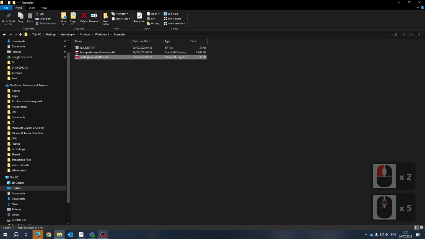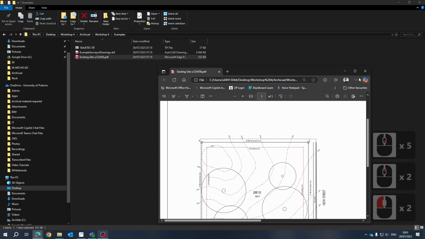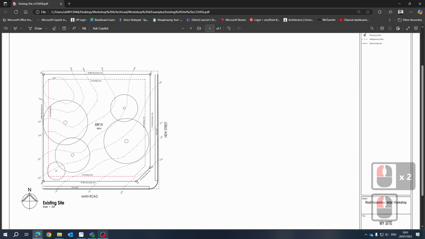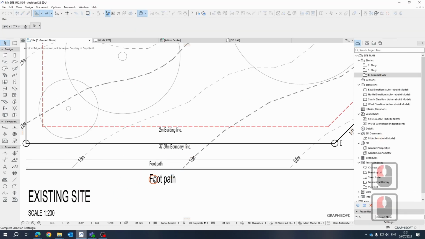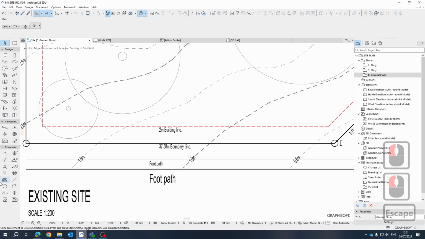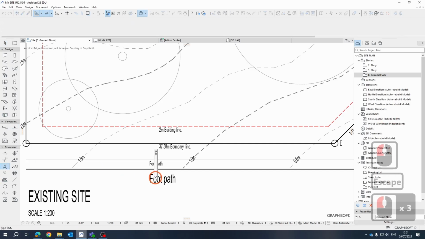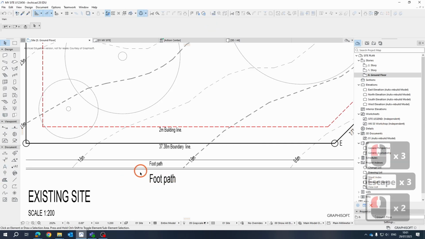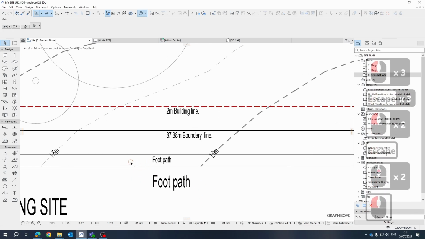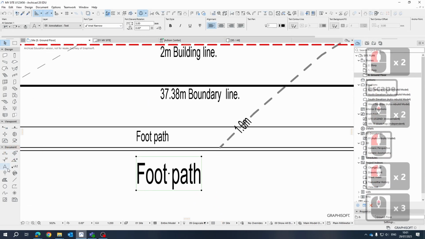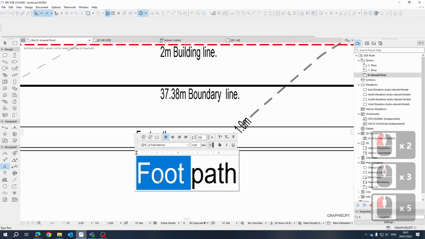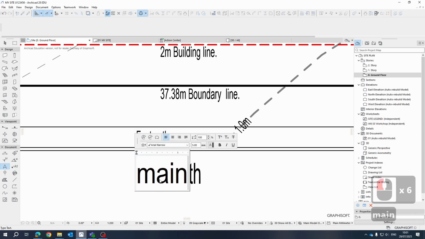I didn't put the street names in, so we just need to do that. So here's the example I've given you. Just open in the other view. So it's main road and new road. So just add those as well. So select the text tool and then double click on the text. So my bad. Select the text. This is the only thing I do not like about Archicad. So that's going to be main road.